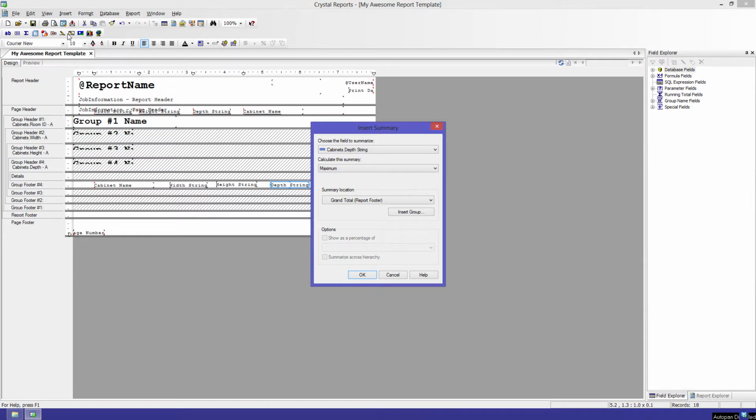The first thing we have to do is choose a field to summarize. Now if you look at the report designer, the cabinets.depth string is selected. This caused Crystal Reports to think that we want to summarize this field, but we don't. Experience has taught me that we want to use a primary key field to summarize. We don't have to, it's just better this way.